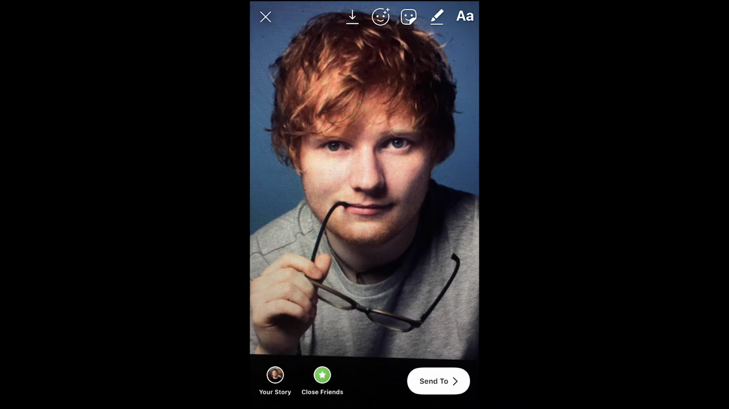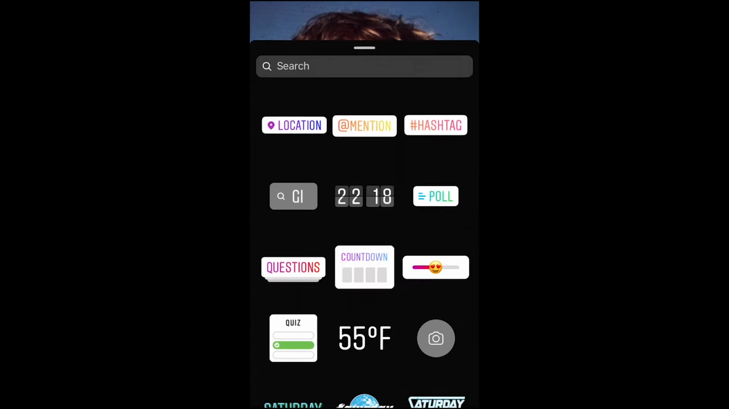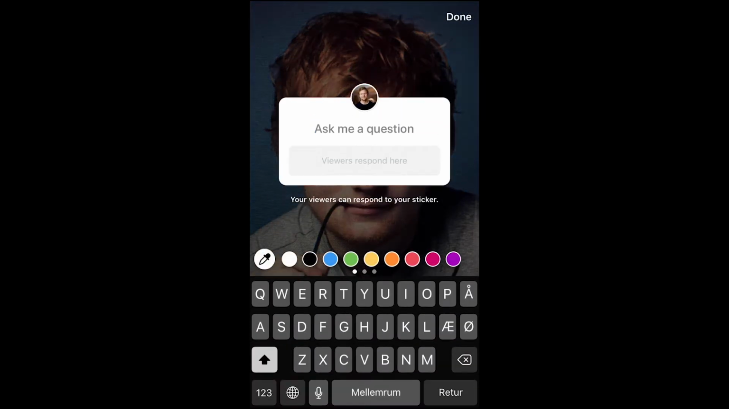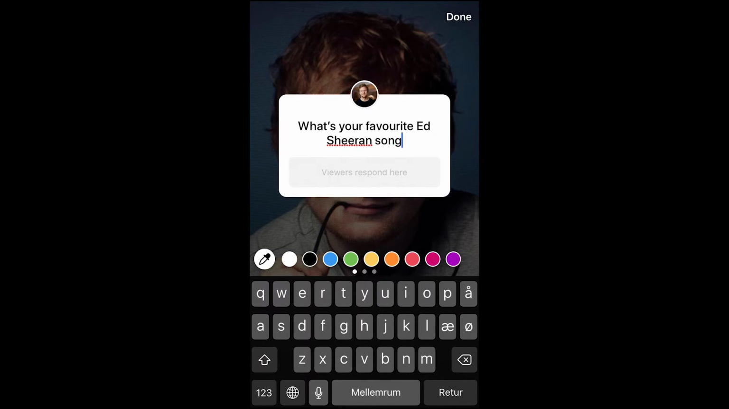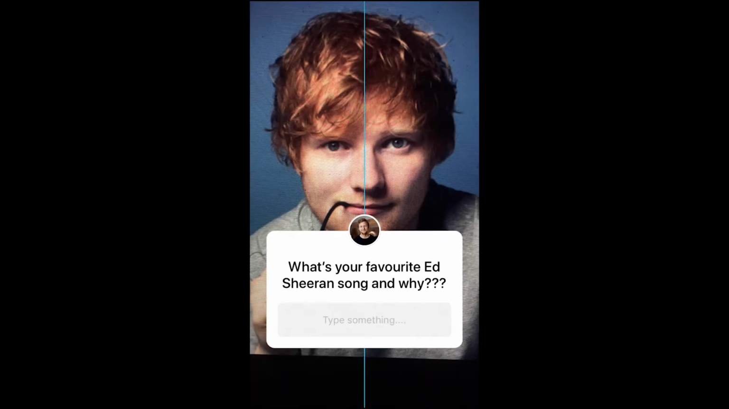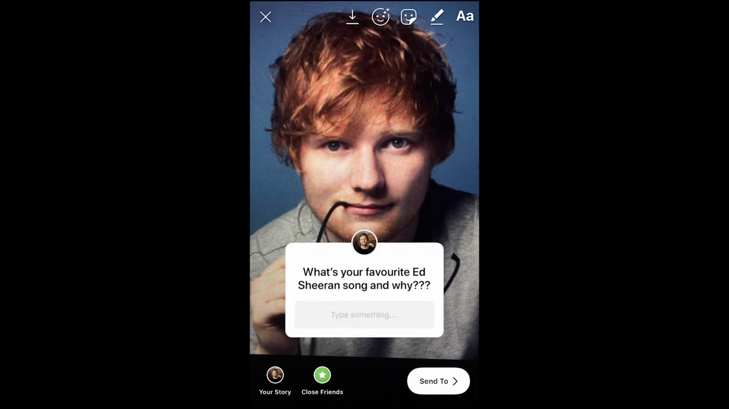If we wanted more qualitative data, we could use the question sticker and ask people to answer a question here, and then the audience would be able to type something a bit longer. So that would give us some interesting answers that we can then repost and kind of start the conversation afterwards.